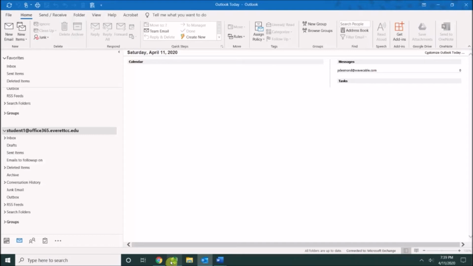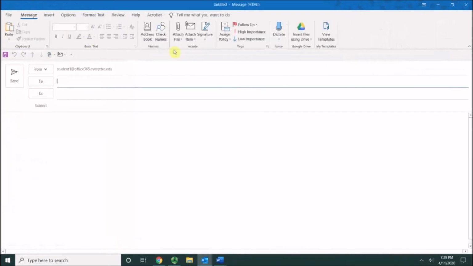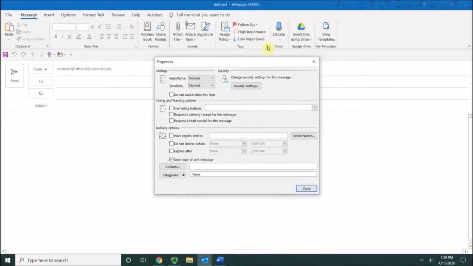So now I'm going to demonstrate how you select these options. You click New Email. Over here in the Tags section, you can choose from High Importance or Low Importance. And if you want to select a sensitivity, you go into the Tags dialog box launcher. And here in the Sensitivity section, you click the drop-down, and you can choose from one of these four options here.